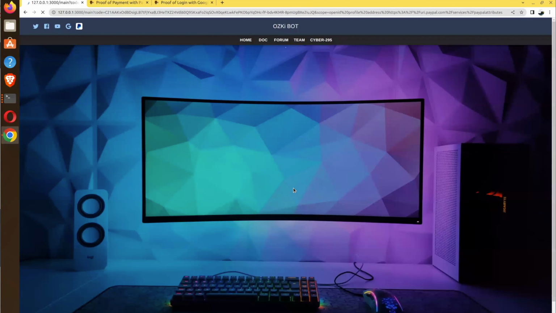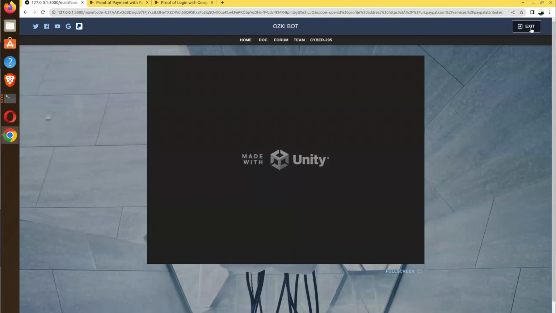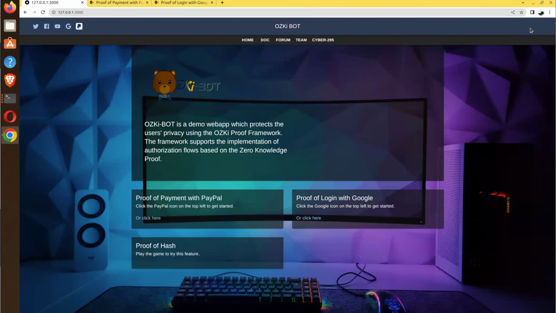While we are waiting for it to load, I'd like to point out that there is no sign-in or login button on the main page. This is by design, as OZKi-Bot uses the Get Proof flow as a replacement for sign-in. A big kudos to those of you who noticed this.